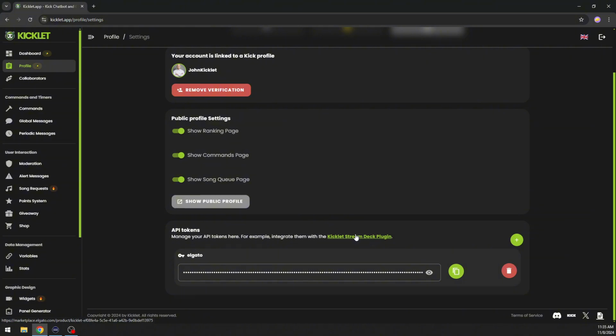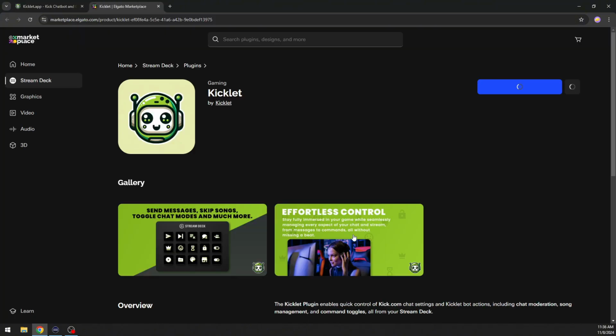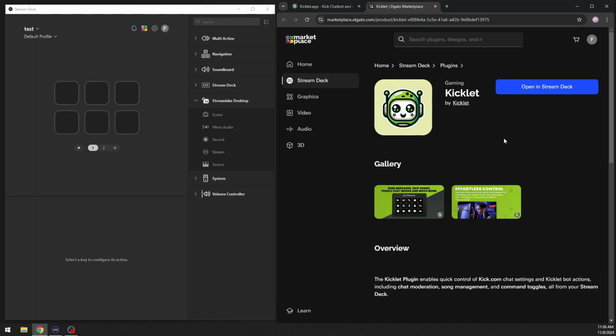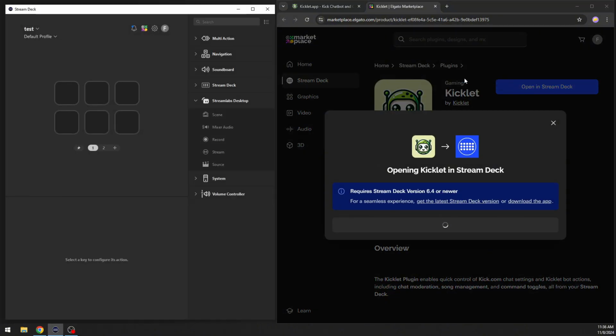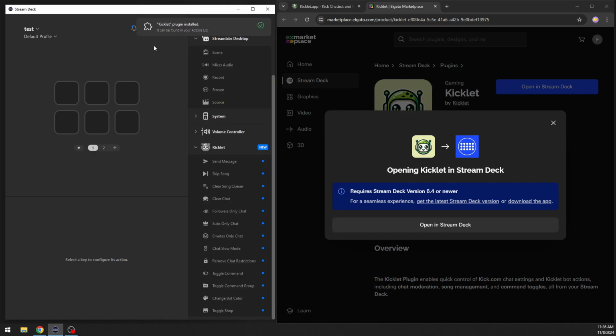Next, click on the Kicklet Stream Deck plugin. I'll also link the page in the description. Here, you can download the Stream Deck plugin. Simply click on Open in Stream Deck, then select Open Stream Deck. As you can see, the Kicklet plugin has been successfully installed. Over here, you'll now see a variety of actions that you can perform using the plugin.